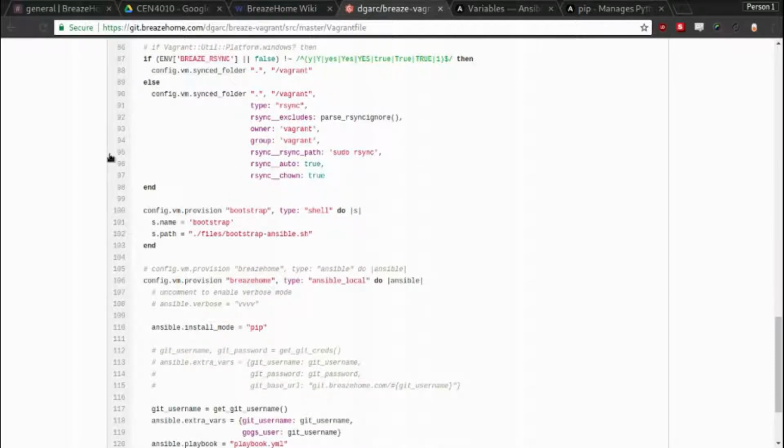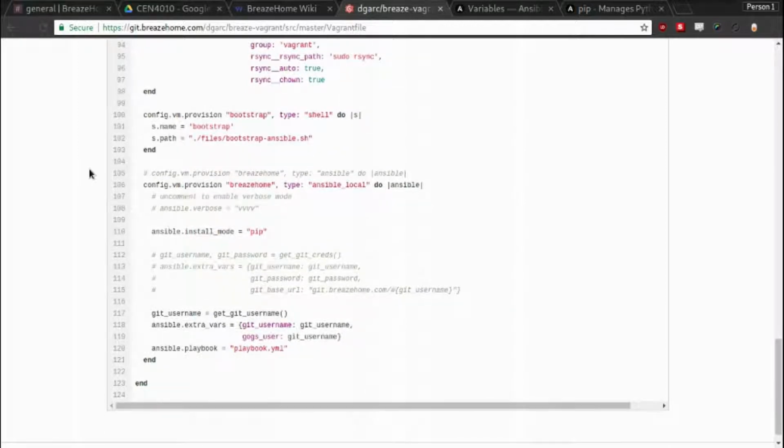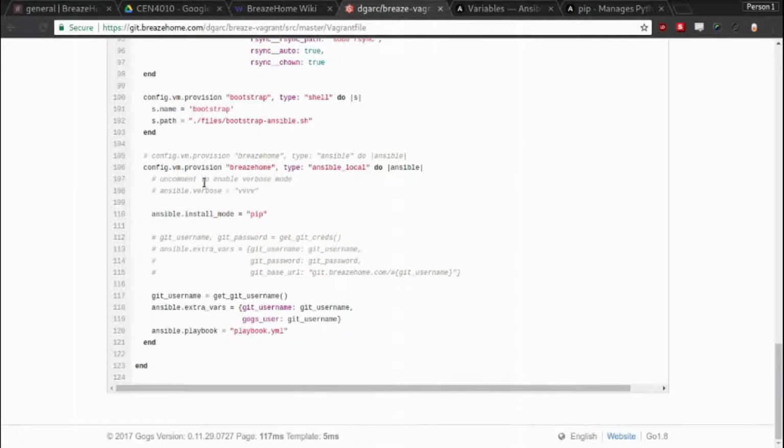We also define this bootstrap provisioner. This is just going to make sure that Python is installed, as well as a library for talking to Postgres. And then finally, the main provisioner, which runs the Ansible playbook that actually sets up the dev environment.